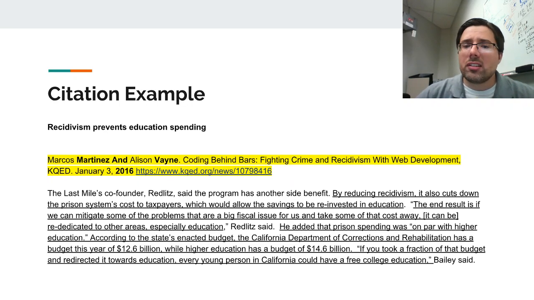Again, we'll use that same piece of evidence we looked at earlier, but you notice that this time the citation is highlighted. And if you also look at that, you can tell that there actually isn't any qualifications for those authors. That's sometimes typical, especially when they're staff writers or individuals that don't have any qualifications listed on the website. So you notice there are two authors here, Marcus Martinez and Allison Vane.